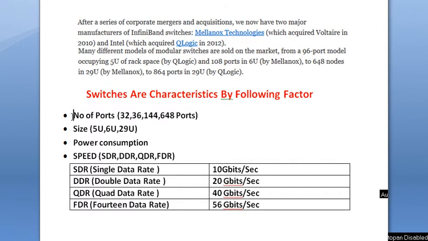They are providing InfiniBand switches in various types. It will vary depending on the number of ports, size, power consumption and speed. For example, the number of ports may be 32, 36, 144 or 648, and their size may vary: 5U, 6U, 29U. Their speed varies, and customers choose based on that. Single data rate comes with 10 gigabits per second, DDR, double data rate, comes with 20 gigabits per second, QDR, quad data rate, comes with 40 gigabits per second, and FDR, fourteen data rate, comes with 56 gigabits per second.